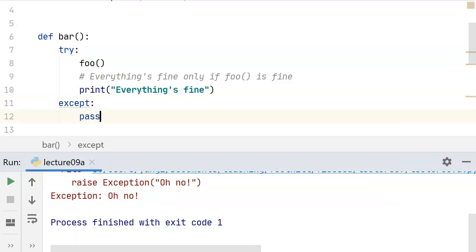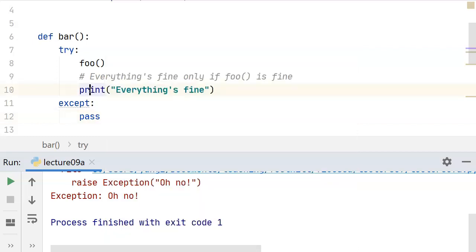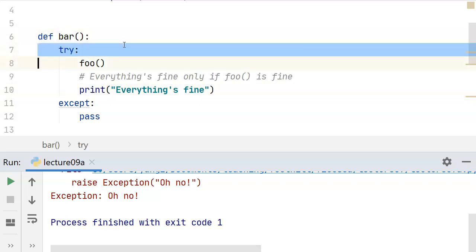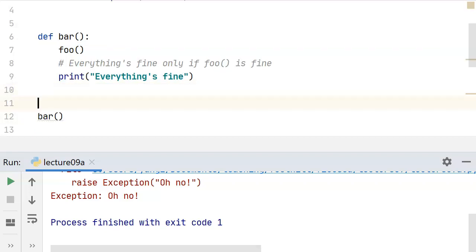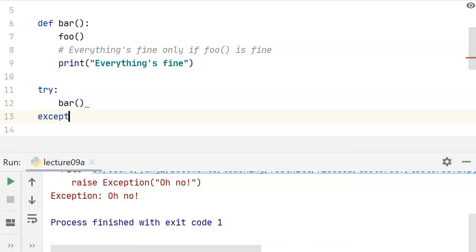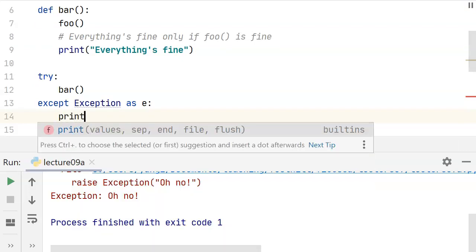But what is bar going to do when there is an error? Maybe there isn't anything that bar can meaningfully do, because it expects foo to succeed before it can proceed with the rest of what it wants to do. In that case, it's actually okay for bar not to handle the exception raised by foo, but instead allow the exception to be propagated up to the caller of bar. And then we can put the call to bar inside a try except block. Because we call bar from the global scope, maybe there's something meaningful that we can do about that error, maybe just print it out.